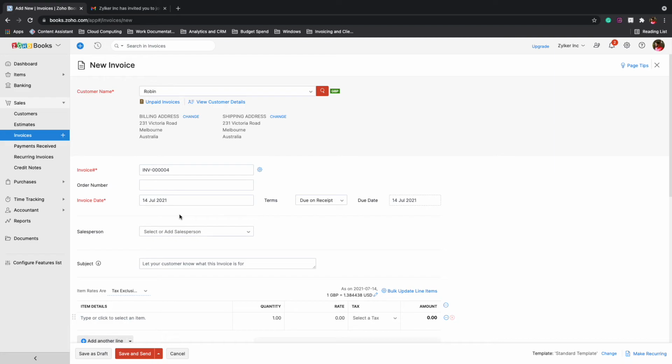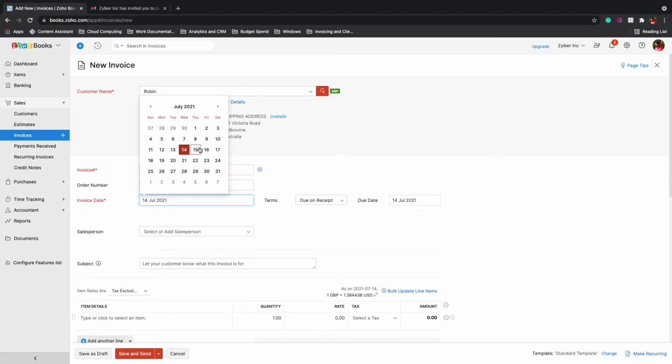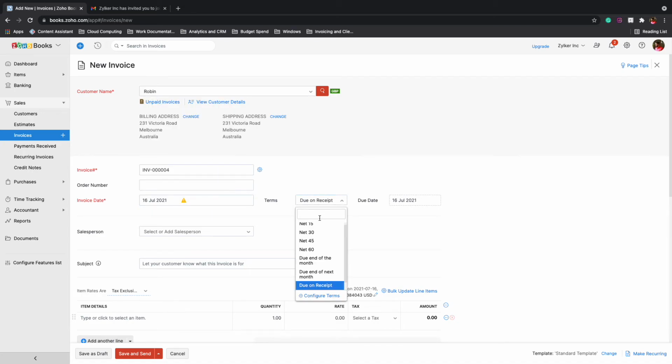These are the 6 elements that we had earlier discussed, so we are discussing them again. So as I told, the customer name, the invoice date could be 15th of July or 16th of July. You can have a terms due at the end of the month, or you can have a custom term. You can net 50, net 45, and the due date is auto populated over here. You can add a subject.